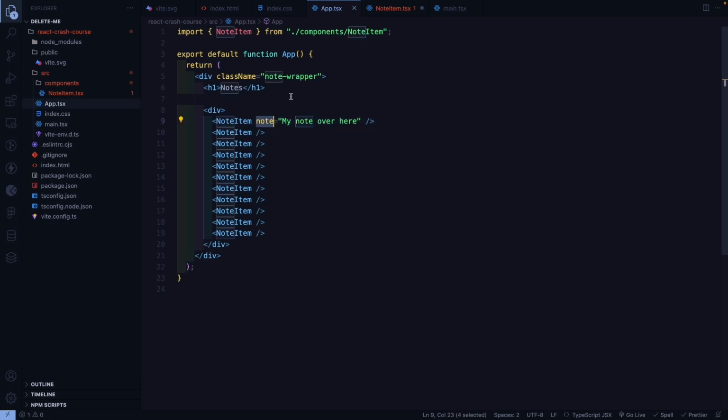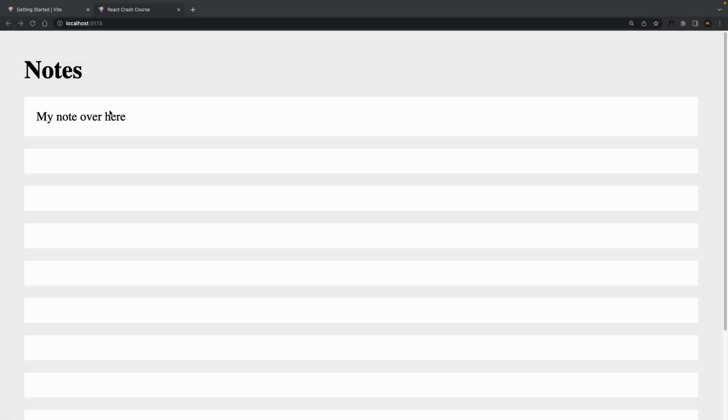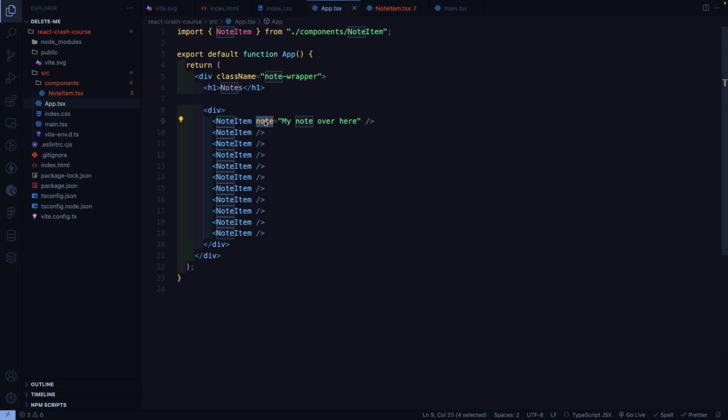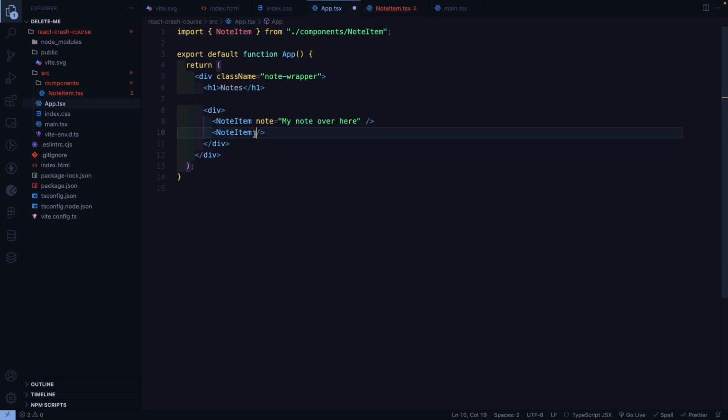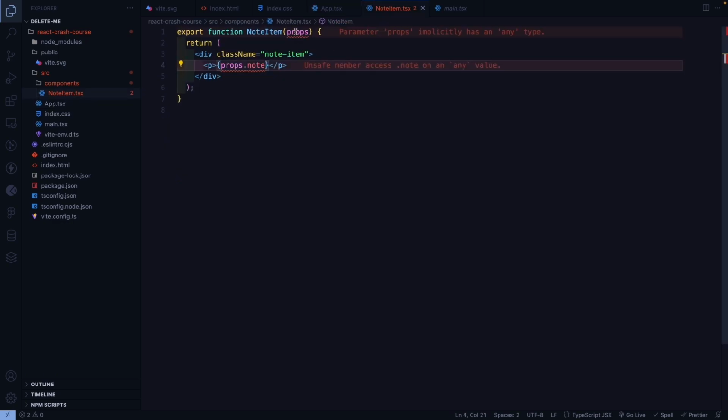So I get this node attribute inside this props. So I say props.node. Just ignore this error for now. I'll be explaining why this error is coming. So you see here, my node over here, right? This is the props coming here. So if you just say it for the others, when you delete the others, and let's say for this one, props working fine. And you see this props working fine text over here, right? So this is how the props work.